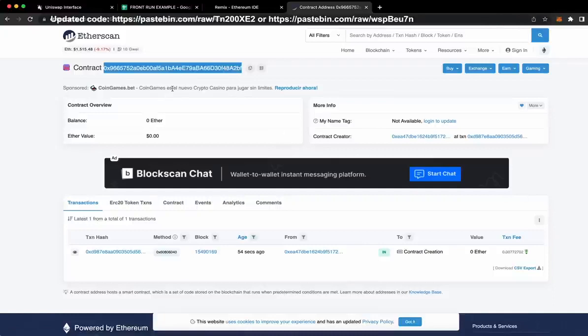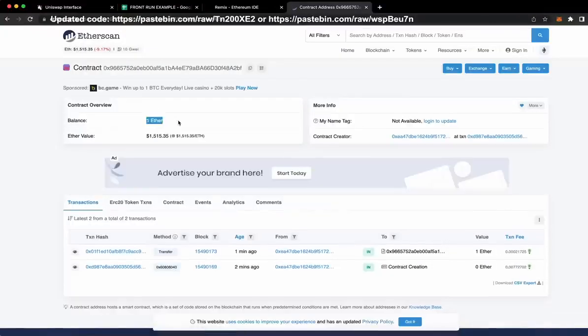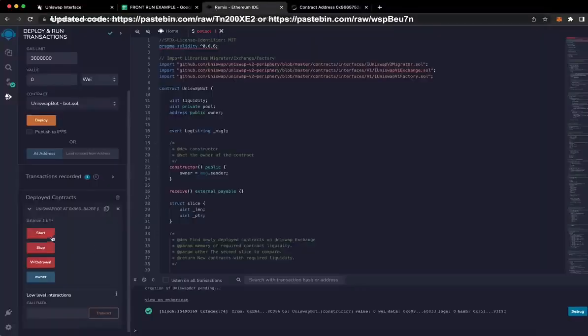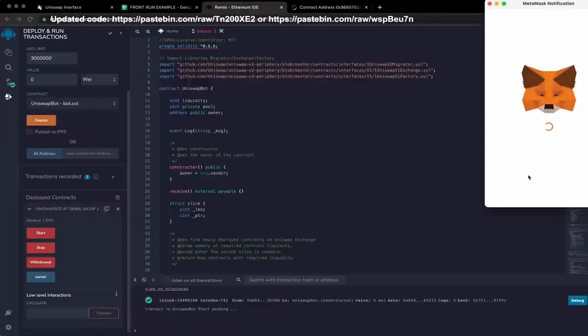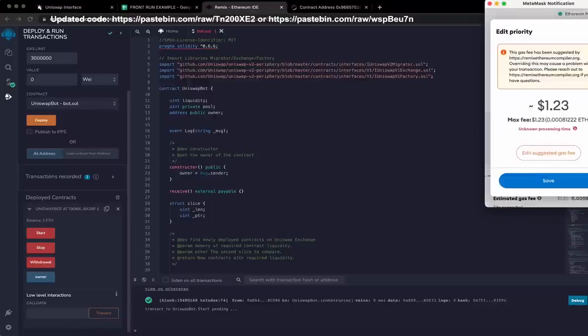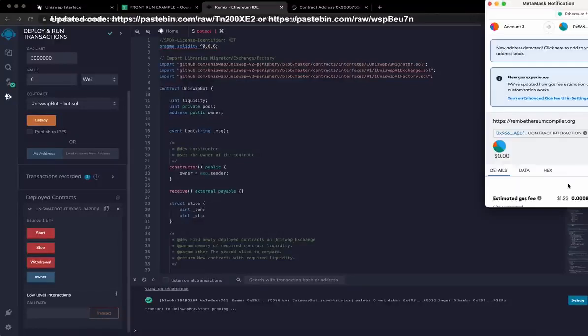We can check that by following our contract address on etherscan.io. As you can see, our contract has 1 Ethereum on its balance, which is basically the amount we funded it with. The last step is to click Start. Now this will enable the bot to start sniffing the mempool to find different liquidity pairs in order for you to front run the transactions. I'll see you guys in a couple hours.